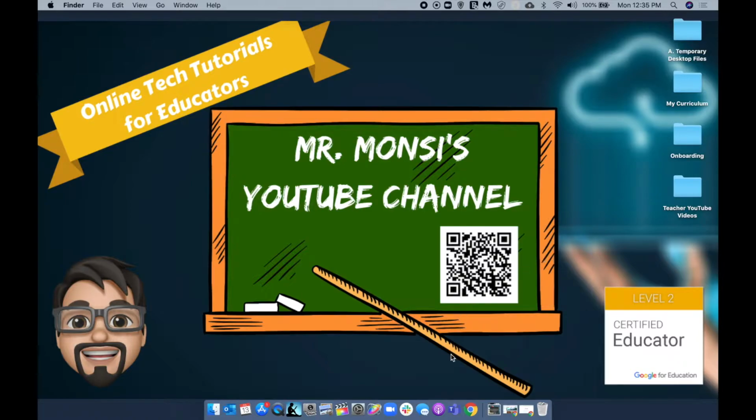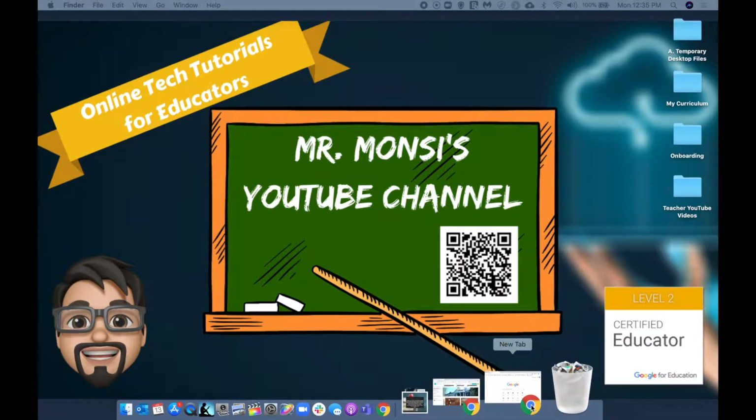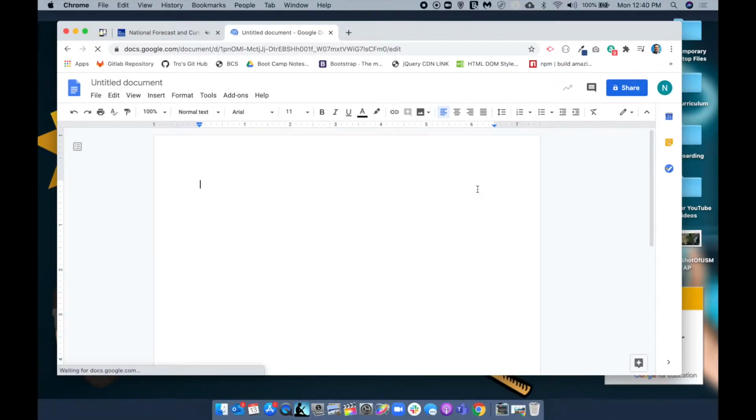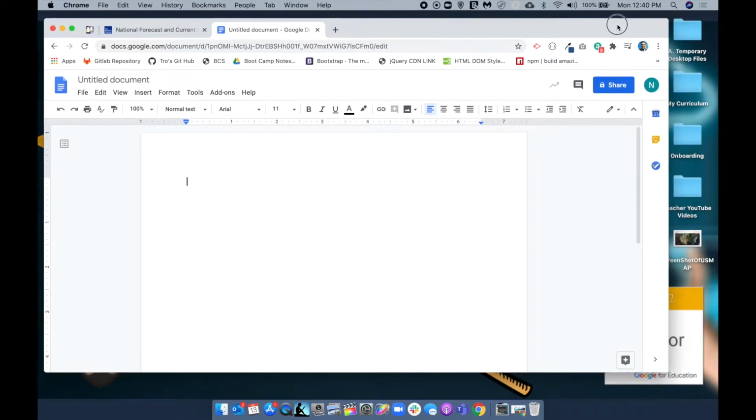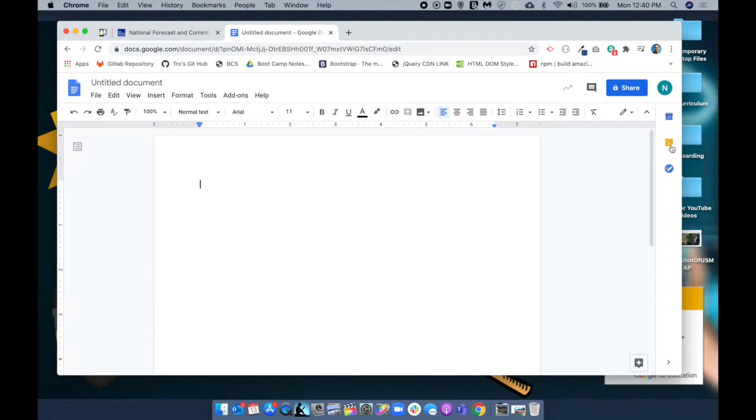Today we are going to learn how to take a screenshot on a MacBook Pro, a Windows PC, and a Chromebook. Let's get started. Here I have a blank Google Doc where my image will go, but first let me tell you the keyboard shortcuts that you need to press to take that screenshot.